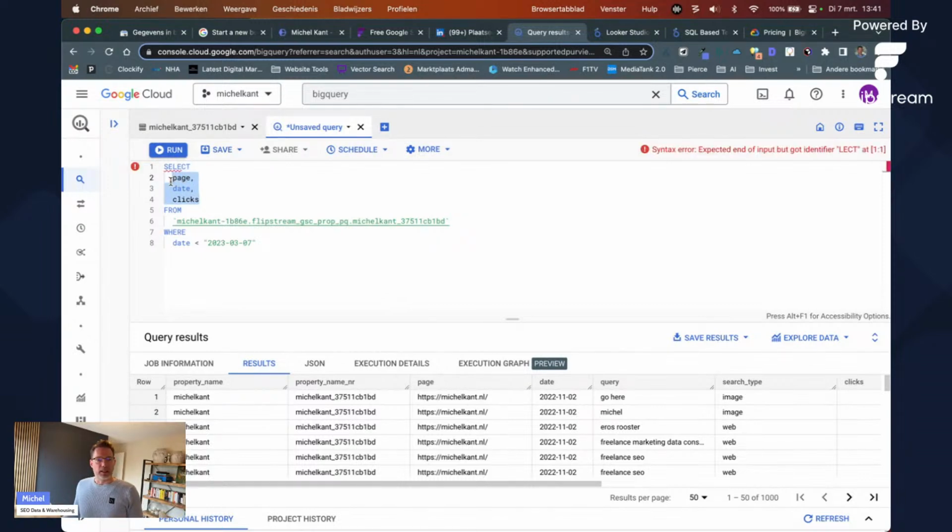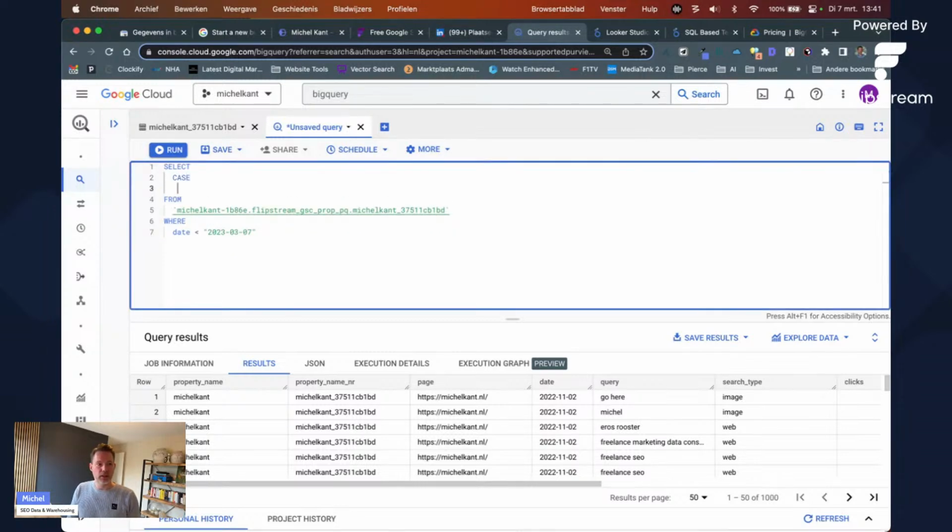In Excel, because I like to go back to Excel, and because usually we as SEO specialists know our way around Excel, if you do an if-else formula, in BigQuery or in SQL in general, this is called a case when statement. So I could now say case when X equals something, then this, for example. And I can do as many of these as I want.